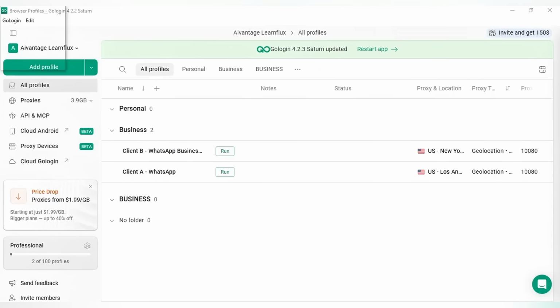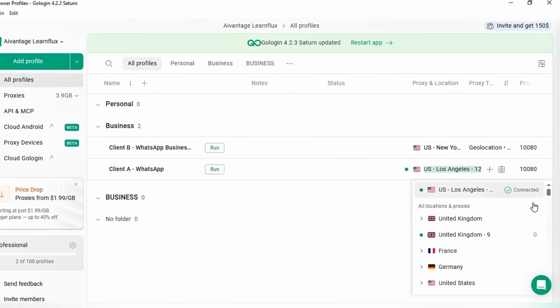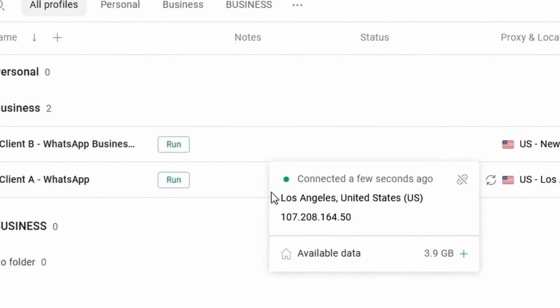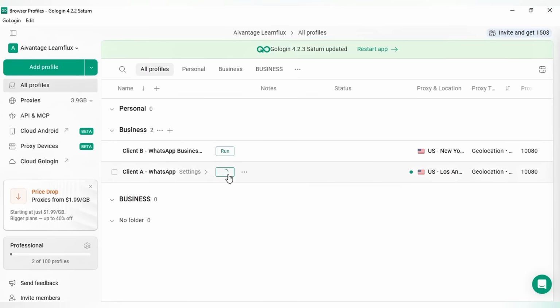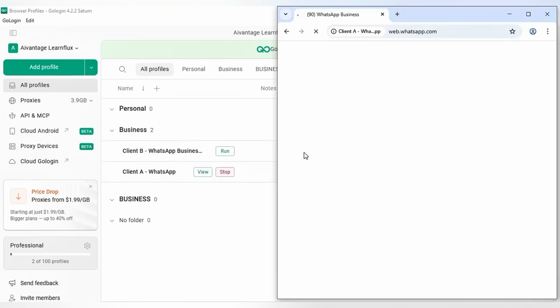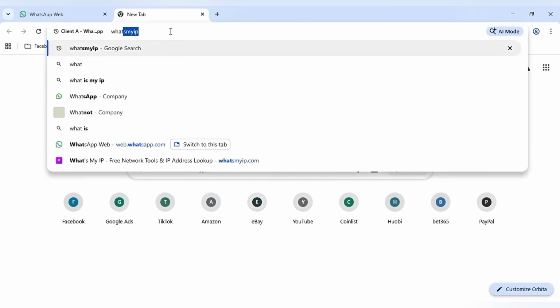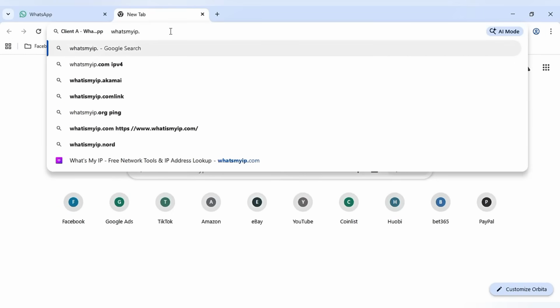Okay, I've got both profiles already set up. Let me open profile 1. This is Client A, proxy set to Los Angeles. I'm going to open a quick IP checker. Just go to whatismyip.com so you can see exactly what WhatsApp sees when this profile logs in.